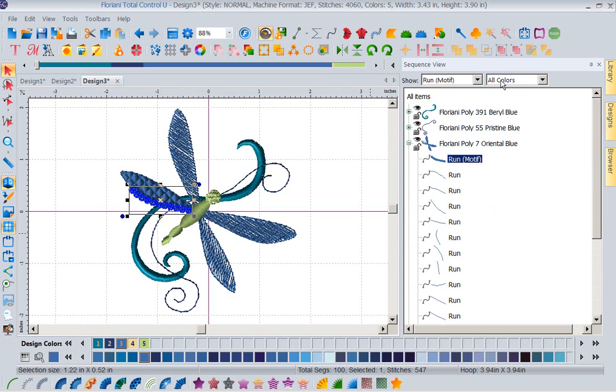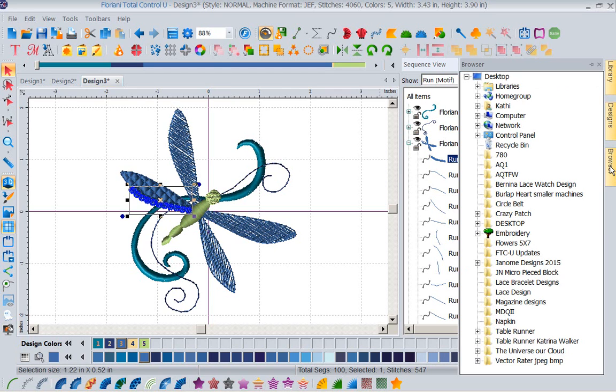So by using this in your sequence view, you can pick either by stitch type or you can pick by color. So that makes it a lot easier to play and modify within your designs. So that's something else in this window that you need to know about. Now our browser.